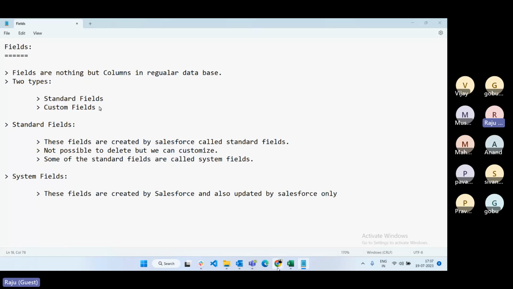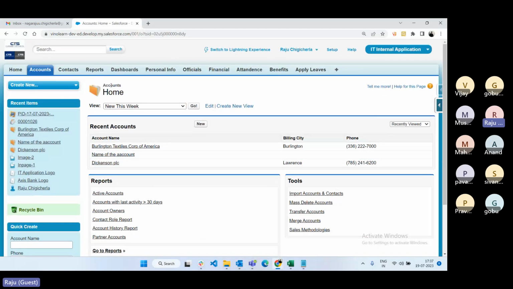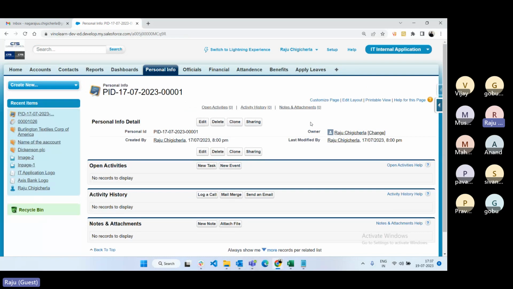For example, if you go to Salesforce now, go to a custom object. If you go to the IT internal application, go to any object here, the personal info object. This record is created by whom? This record is created by admin, that is Raju, myself, right?